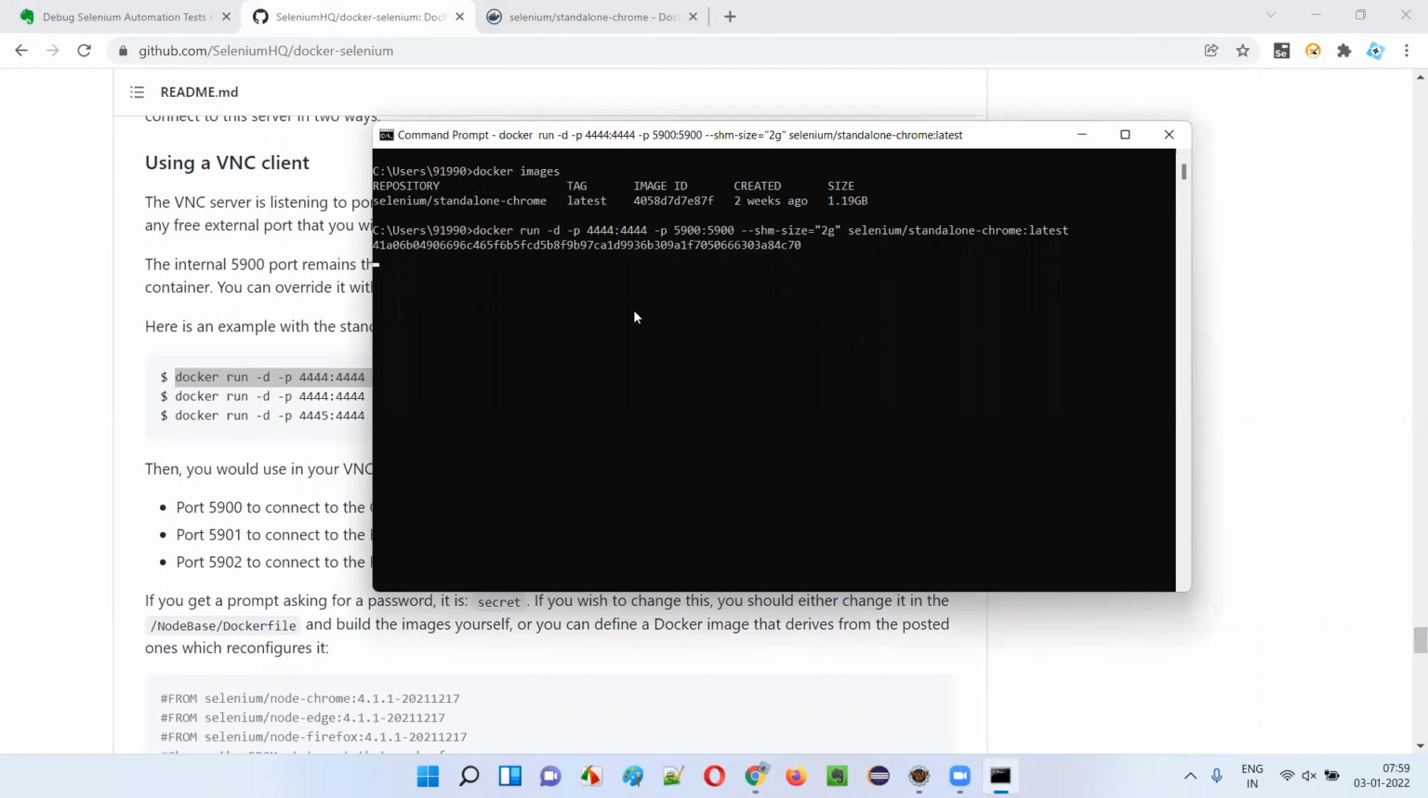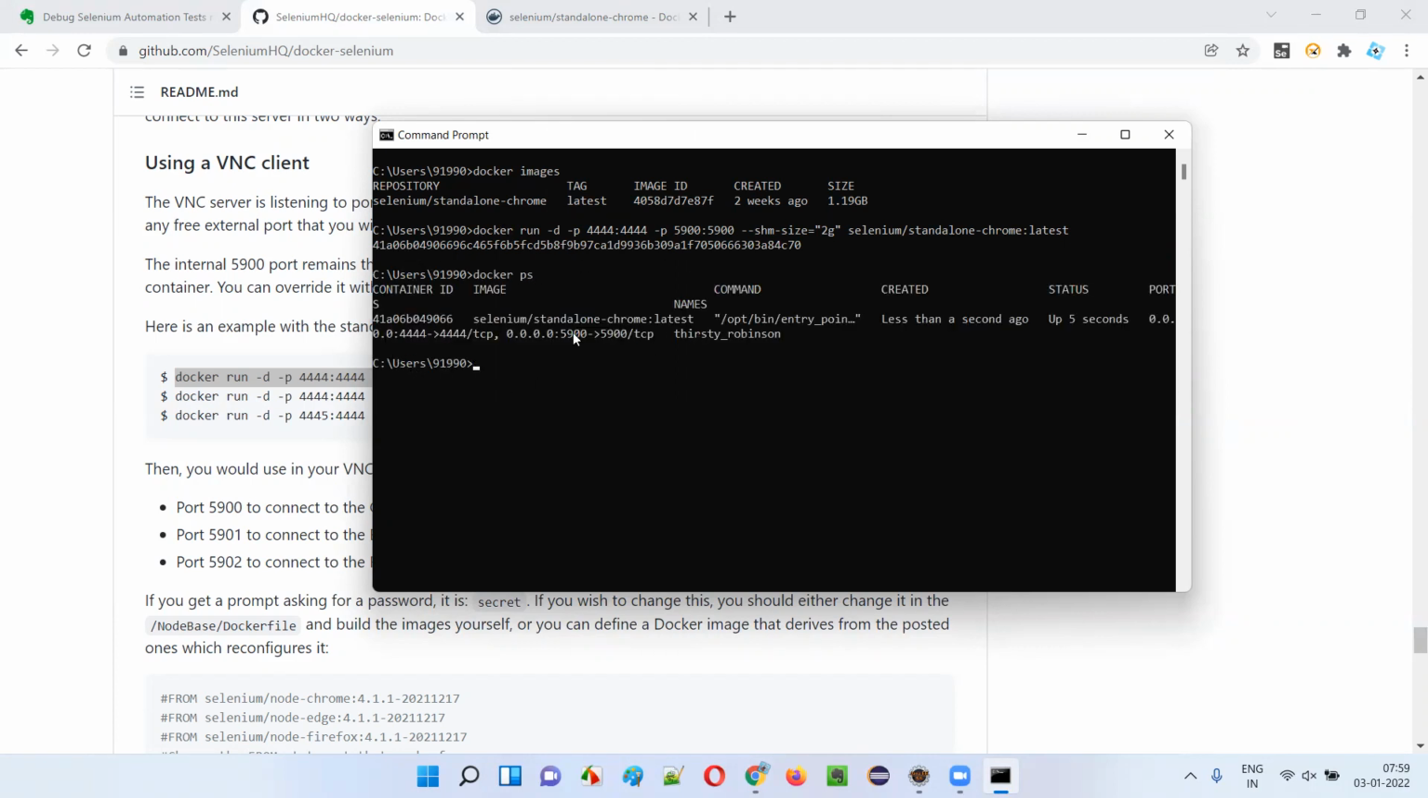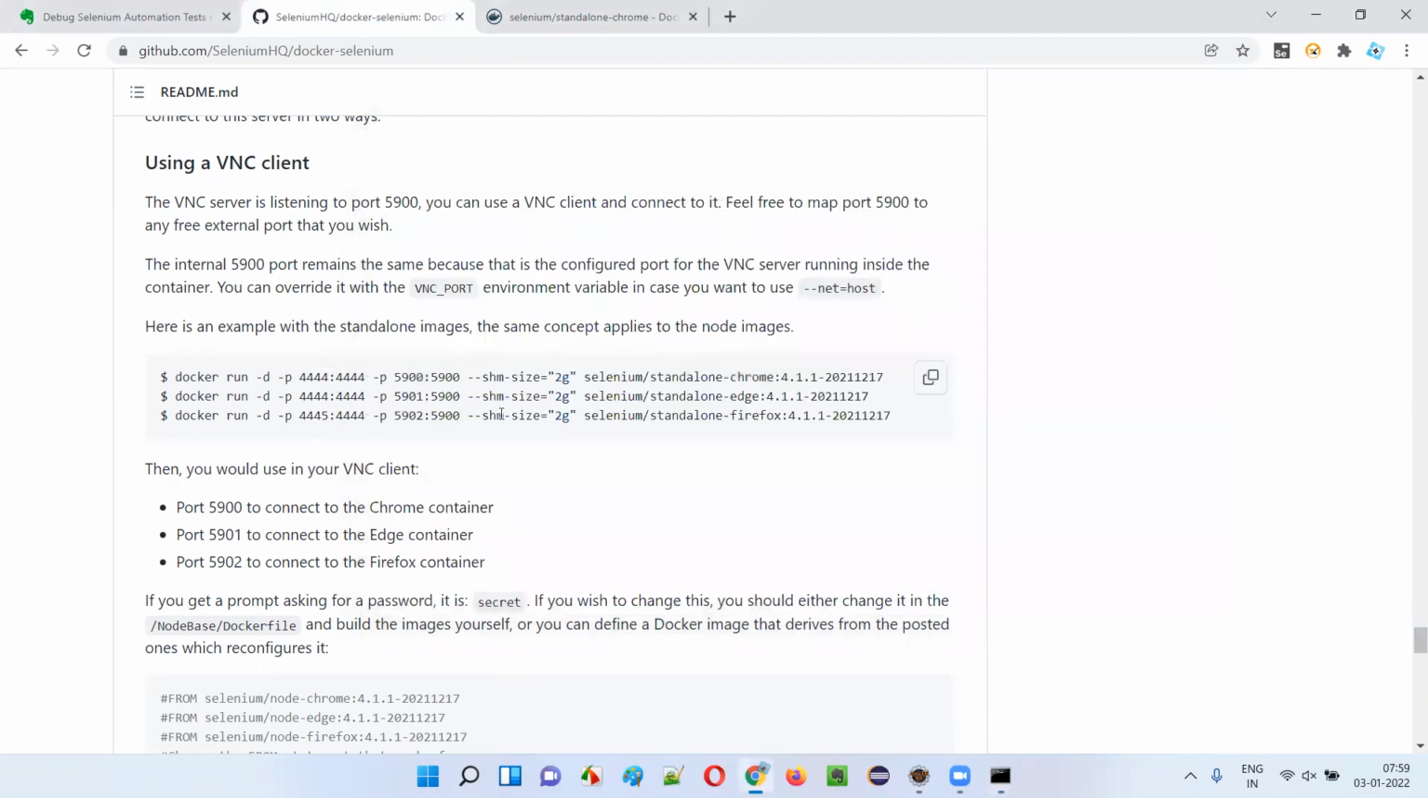I'm running it. Now the Docker container will be created using this Docker image and also it is running. Now if I say docker ps, you can see that this particular Selenium standalone Chrome related Docker container is now running. At which port number it is running? You see, 5900. This is the one, guys. This is very important.